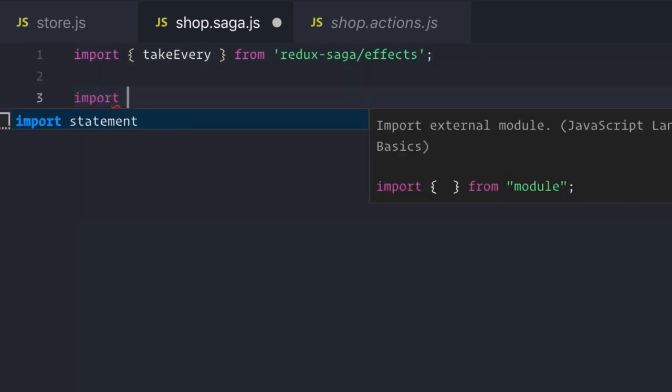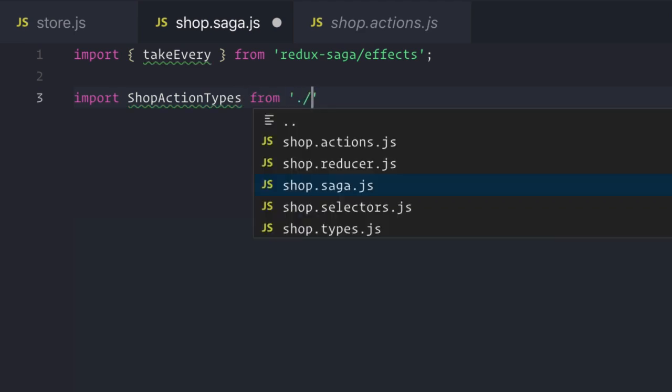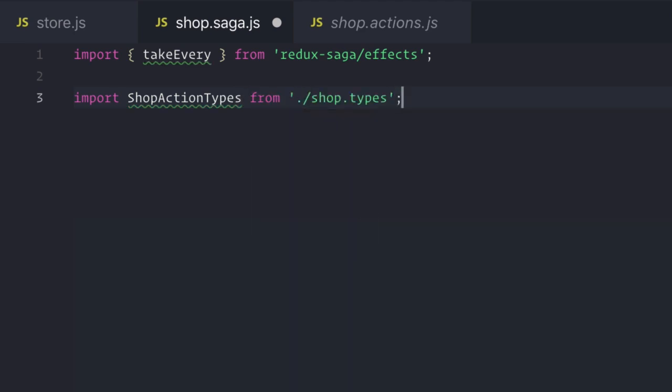We also need to import our shop action types because we know we're listening for specific action types. And now we're going to write our first base saga. It's going to be a function that takes that star syntax, as we saw, and it's going to be called fetchCollectionsStart. That's what the saga is going to be called.